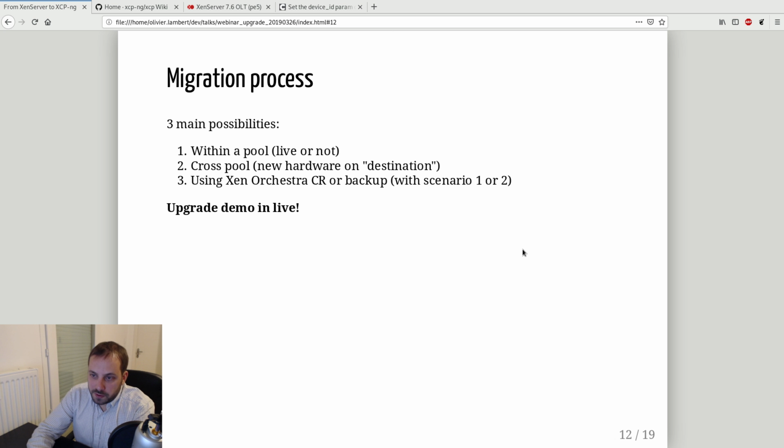So, as I said, there are multiple possibilities to migrate to XCP-ng from XenServer. The first one, the easiest one, is to upgrade within an existing pool, live if you have a shared storage, or not live if you don't have a shared storage. Then you have a cross-pool, and finally another alternative will be to use Xen Orchestra backups or continuous replication, and I will also explain more in detail a few slides later.